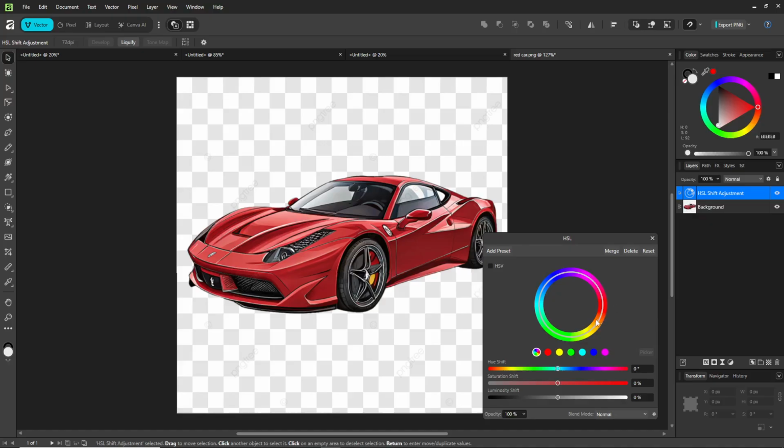Once you've selected HSL, a preset color adjustment panel will appear in the bottom right corner of your screen. This is your control center for modifying the image's color properties. Here you'll see three main sliders that you can work with: Hue Shift, Saturation Shift, and Luminosity Shift. Each of these sliders serves a specific purpose in altering the appearance of your PNG.